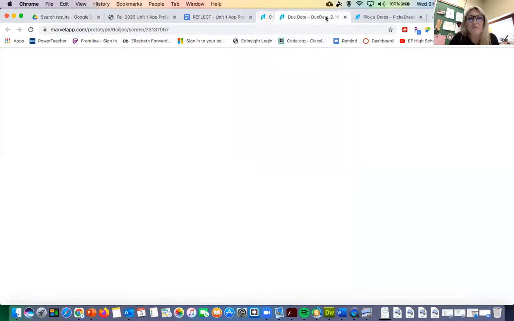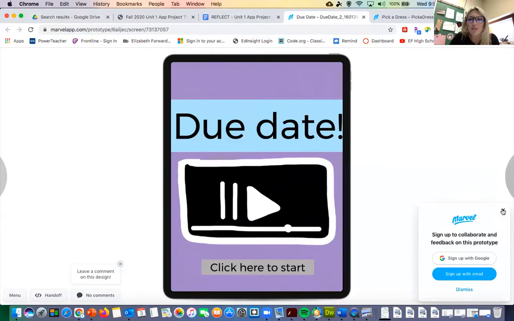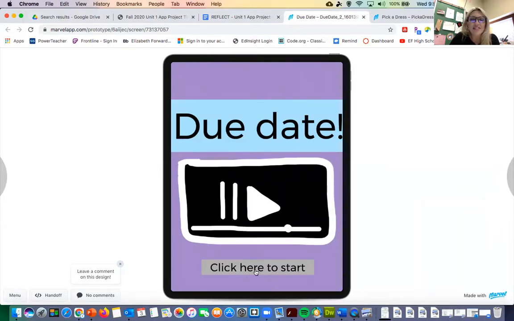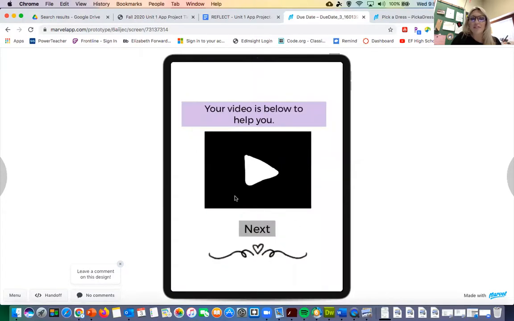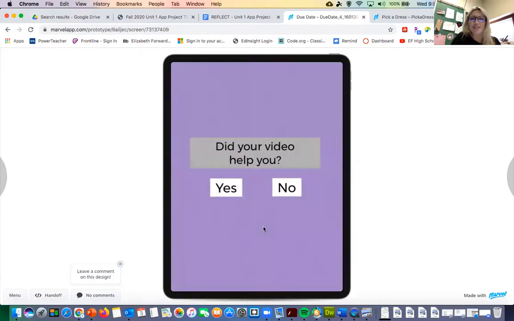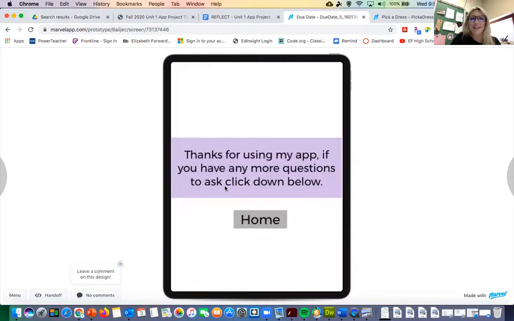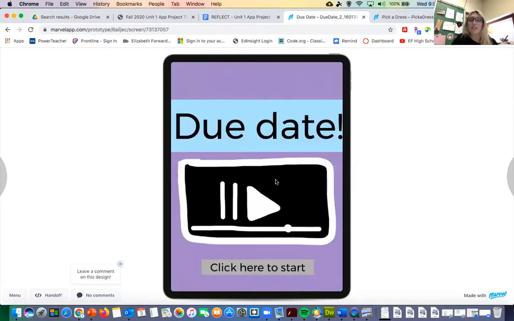Let me show you another example. This particular app is called Due Date, and she has a button here. Click here to start. Ask your question in the box below. Remember, I'm not with this prototype actually able to ask the question, but it shows me an example of what it would look like if we would code this app and make this app. Showing like a video screen, and did your video help you, yes or no? And we get to that end screen that she planned out on the algorithm. And she even included a button for going back to the home screen, which is really, really user friendly. So that's an excellent example.